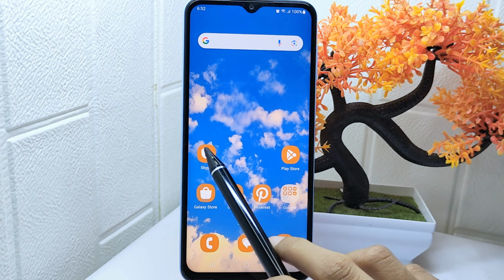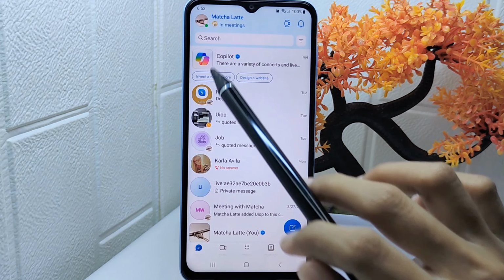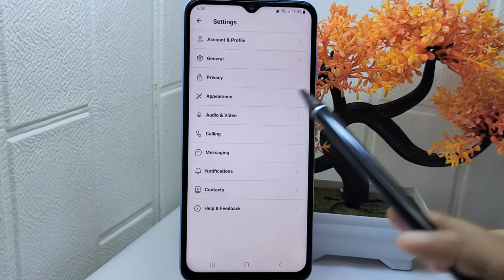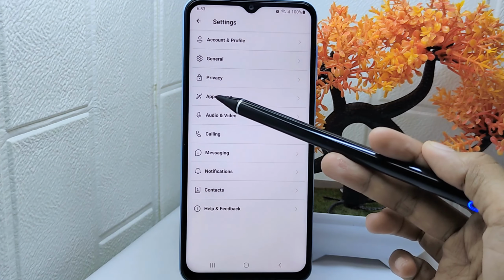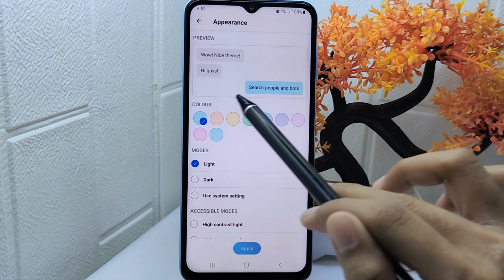Okay, first things first, open the Skype app on your device. After that, enter your profile page and then click the settings menu here. Now tap on the appearance option. After that, select the color you like the most.